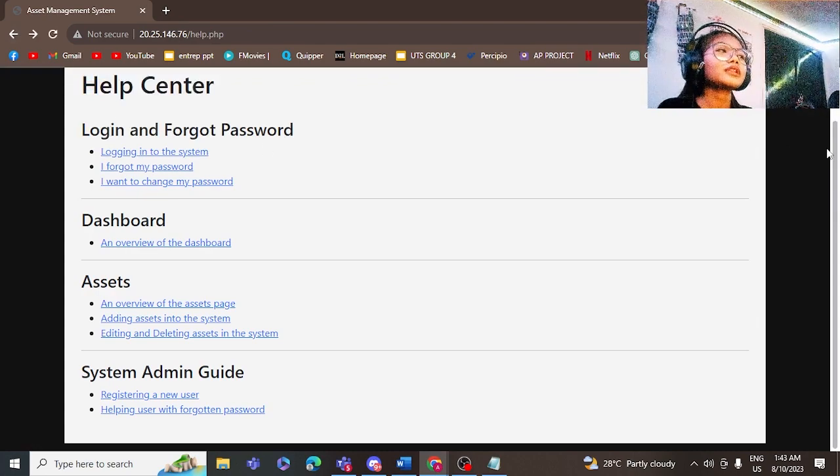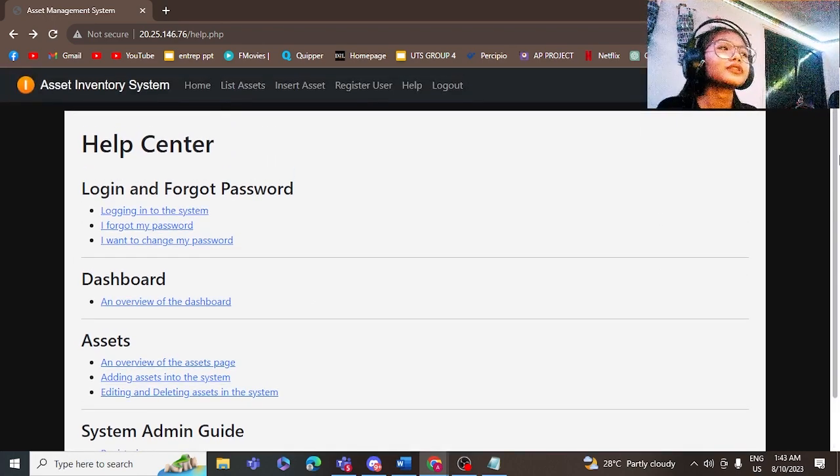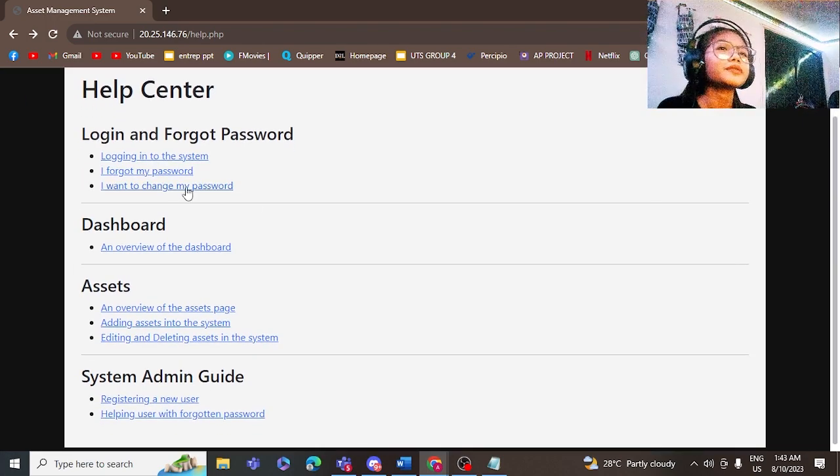There are many types of problems in the system, and if you're unfamiliar with solving any problems, you just have to go to the help center here in the website: logging in and forgot password, dashboard, asset, and system admin guide.